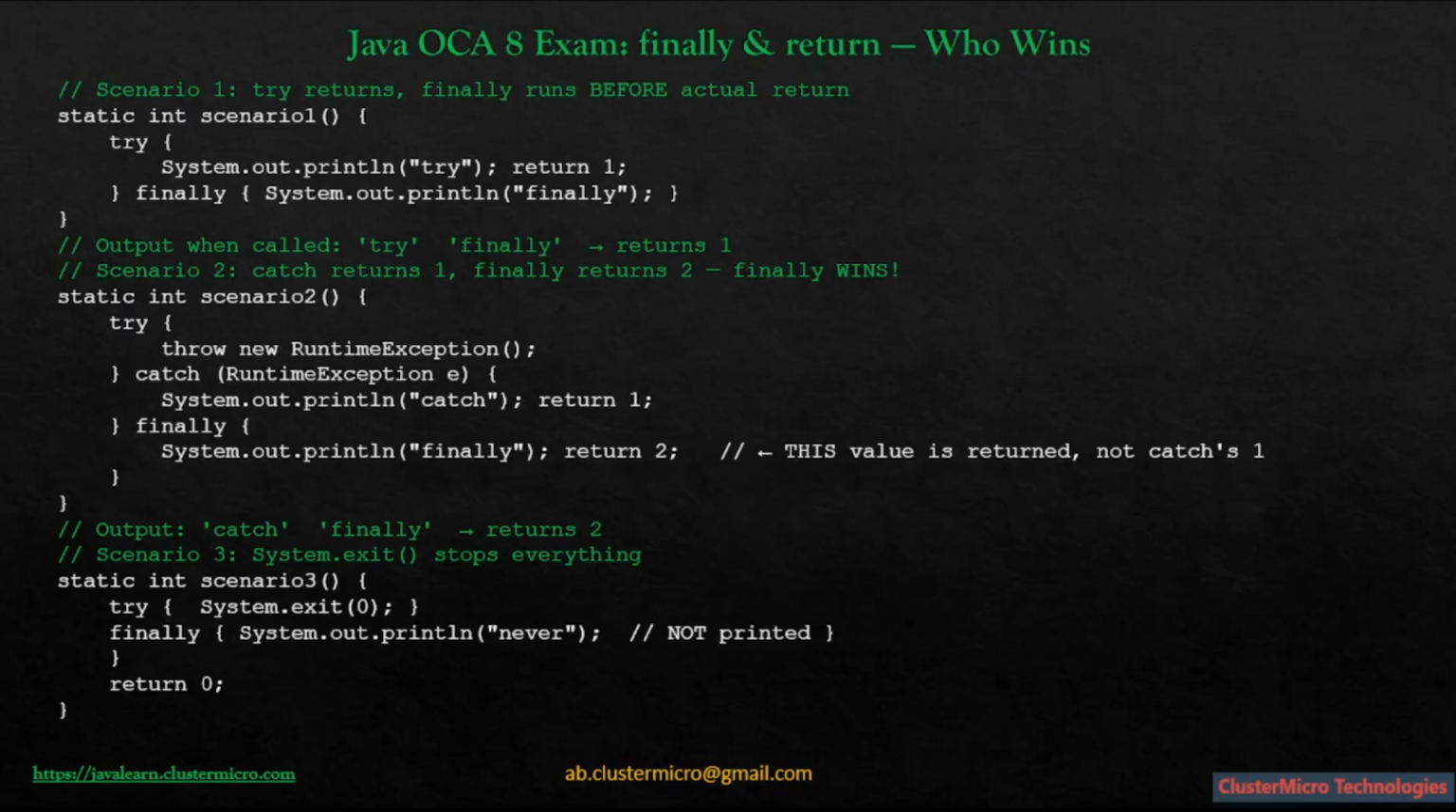This is the most dangerous pattern in Java. A return inside finally silently swallows the return value from try or catch. The exam loves this. Now we have System.exit(0) within try, and then finally System.out.println("never"). We have already discussed this, but still let us go through it. System.exit is called inside try. The JVM shuts down immediately. There is no exception, no return, no unwinding of the call stack. The JVM simply stops. Finally never gets a chance to run and "never" is never printed. This is the one and only situation where finally does not execute.